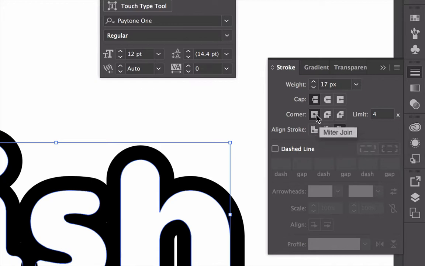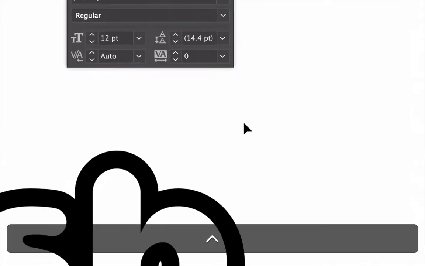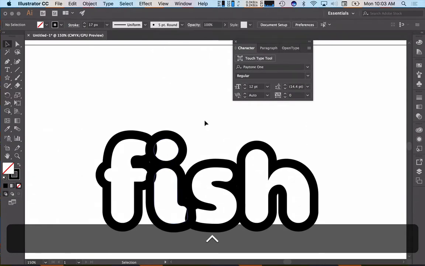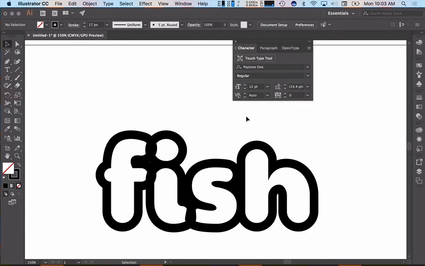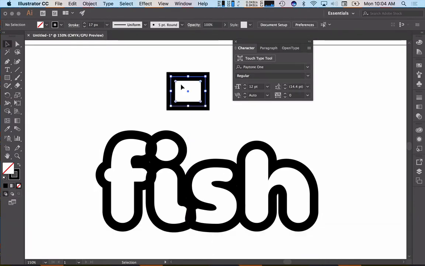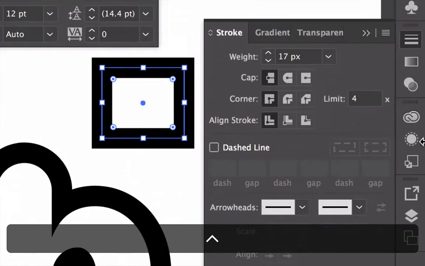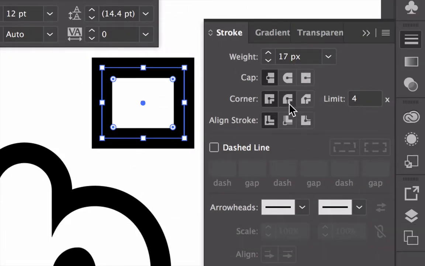Corners. How are corners handled? Are they sharp corners? Are they rounded corners? Are they beveled corners? We don't really have any corners right now, but if I made another shape here, let's move it over real quick by our menu. All right, I'll zoom in. So I've got sharp corners on this one, but maybe I want rounded corners, or I want beveled corners, right? Very easy to change that.